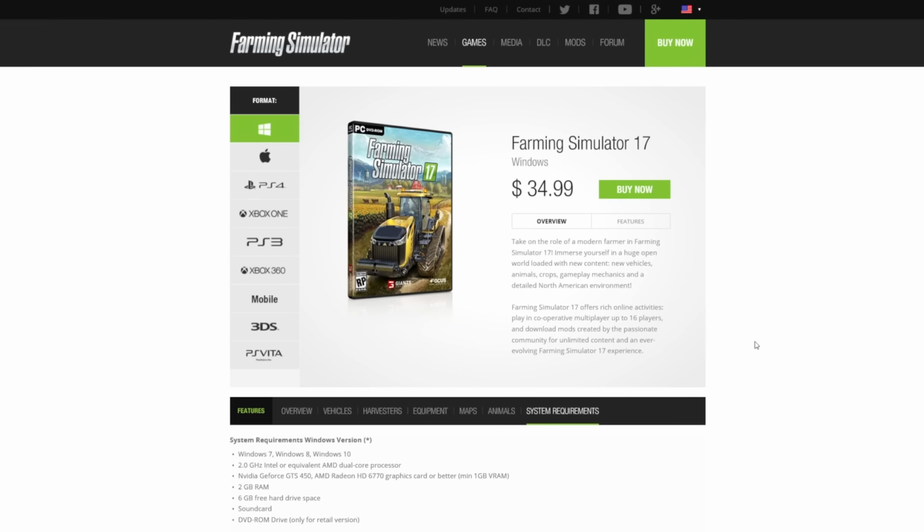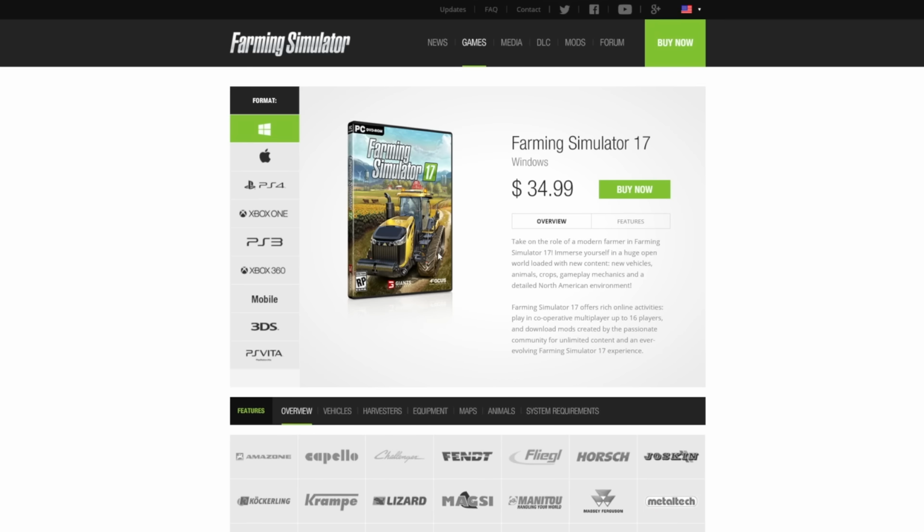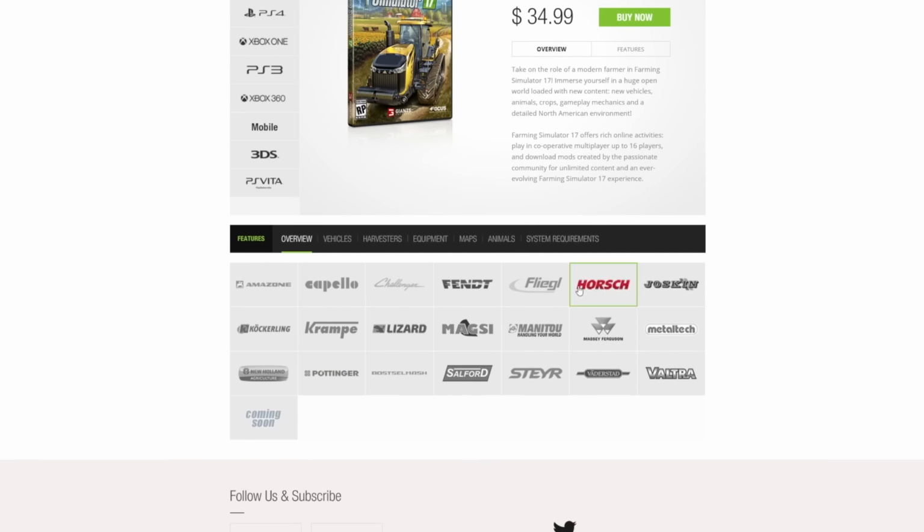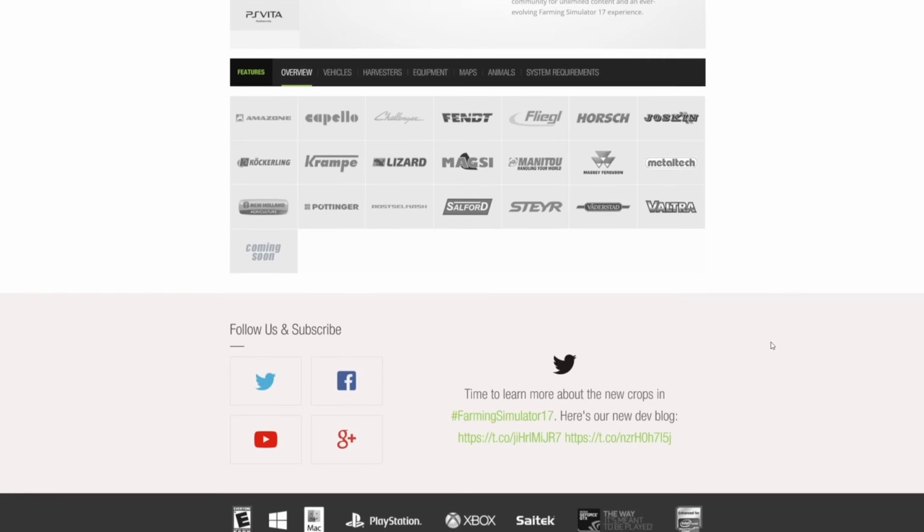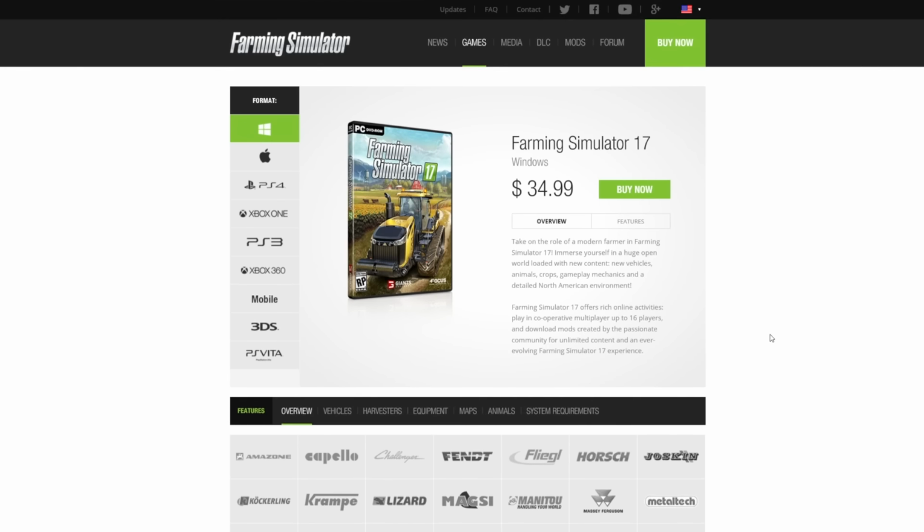So again, if you're interested in taking a look at this, just go to farming-simulator.com, click on games, Farming Simulator 17 is going to be right there at the start, and you can just go down to the bottom to check out all of the different pieces of equipment.